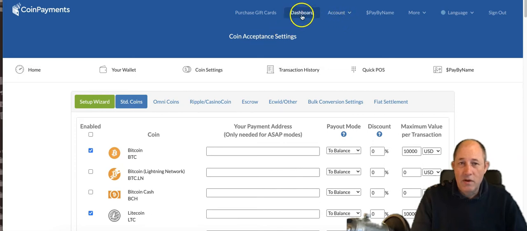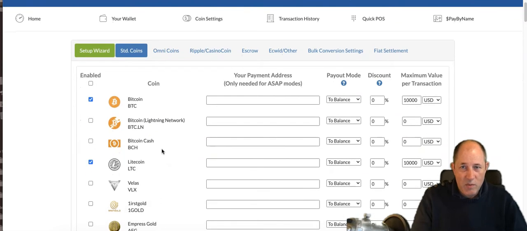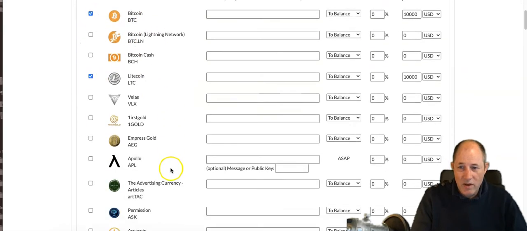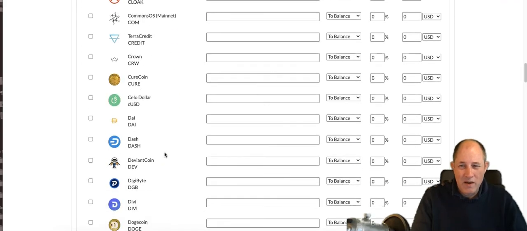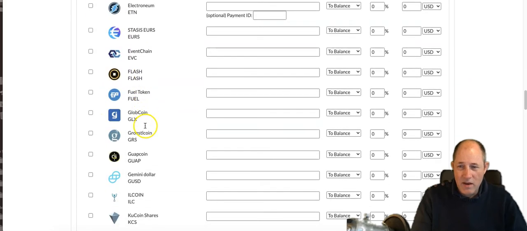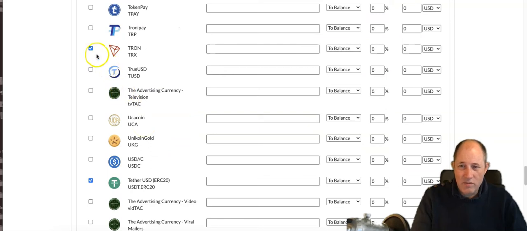So when you go to your CoinPayments, go to your coin settings, and then choose what currency you want to accept when someone purchases a product from your ads board. You just click the coin. For example, I'm accepting Bitcoin, Litecoin. Just scroll down the list, have a look at what you want to accept. I wouldn't accept too many, but the popular ones, Ethereum for example, just click the box. Litecoin's in there somewhere, and Tron's getting popular, and Tether. I've started accepting Tether USD.